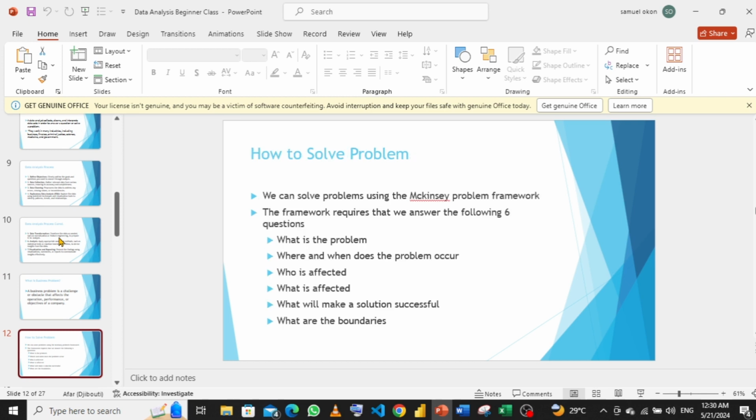So, what is the framework all about? The framework requires that we ask six questions, which are: what is the problem? Where and when does the problem occur? Who is affected by the problem? What is affected? And what will make a solution successful? And the last one is: what are the boundaries? Like what are the boundaries between your problem and your success? Like what is going to hold you back?